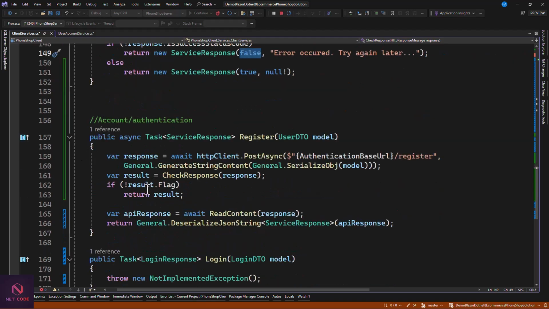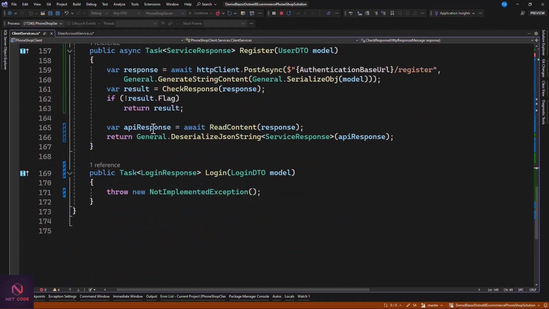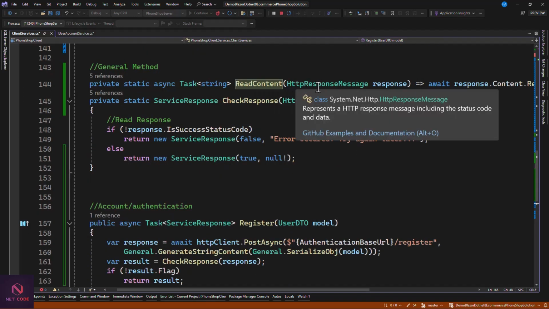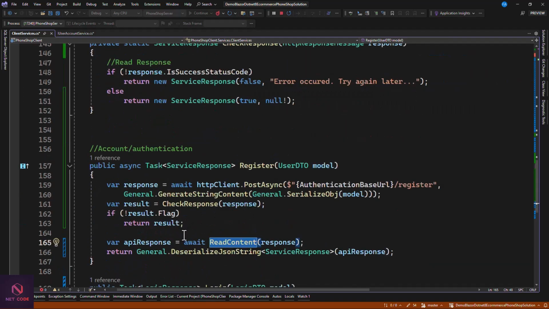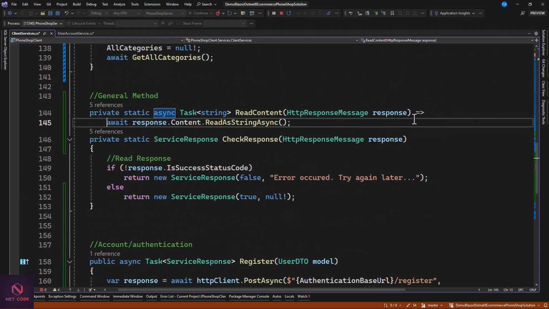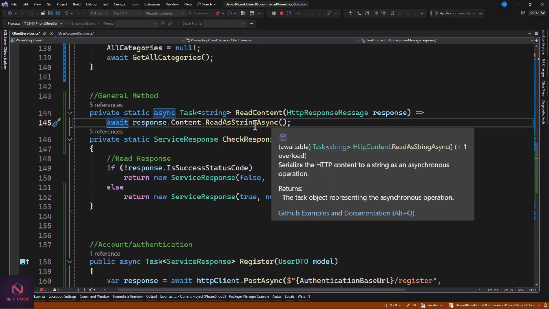So you can see we have an API response equal to await. Then here we're reading content. This is a general method that we created. This is a read content, and now we pass in the payload of the response message from the API response, and we can now read content from this. So how do you read content? It's very simple. You see await response.content.ReadAsStringAsync. Whether it's a list or even a model, it's going to be a string.